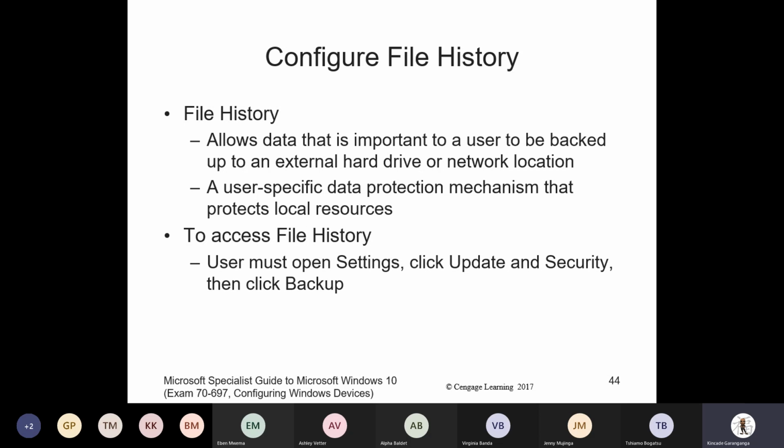So it just allows data that is important to be backed up on any particular external storage platform or a network location. And this is user-specific data that you're looking at, and a particular protection mechanism that looks at local resources of the machine that you're working with at that point in time. And in terms of accessing this file history, you go to your settings, click update and security, and then click on your backup.